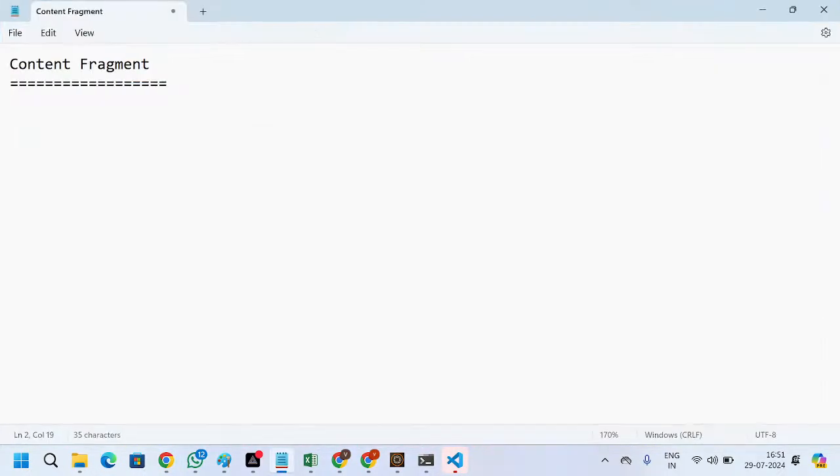For any topic, the first question they will ask is about that topic. For example, if you have the content fragment, they will ask, can you please explain about the content fragment? If you have the experience fragment topic, they will ask, can you please explain about the experience fragment? If you have the component, they will ask you to explain about the component. So to answer at that time, we need to practice the definitions.